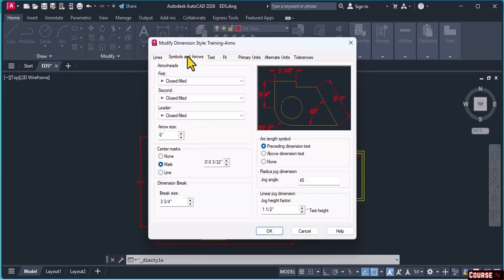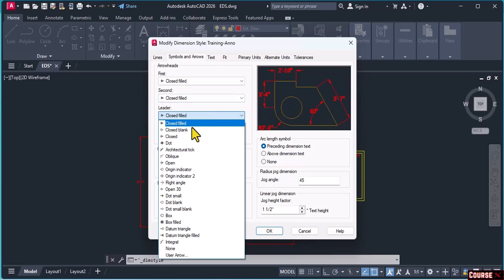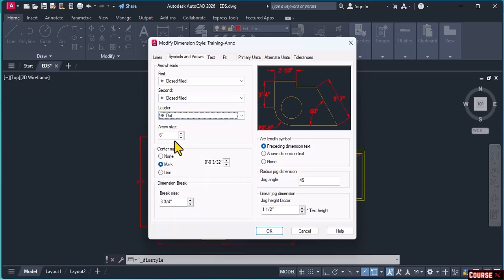Then comes symbols and arrow. Let the first arrowhead be closed fill. Let the second arrowhead be closed fill. Let the leader be shown by a dot. Let the arrow size be 6 inches. Let the center mark be default. Arc length symbol, preceding the dimension text. Do not make any other changes.